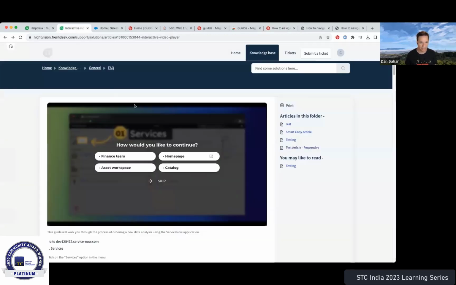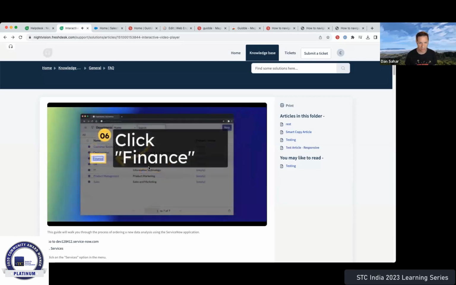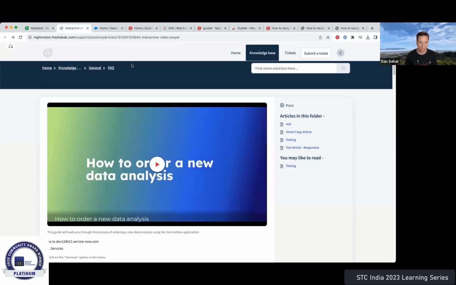The way it looks is like this. Again, this is a video embedded on that knowledge base article. And from here, as a viewer, I can jump. If I'm on the finance team, I can click on the finance option, and it plays inline and jumps to any point, or to a different video. It creates different journeys based on your audience.